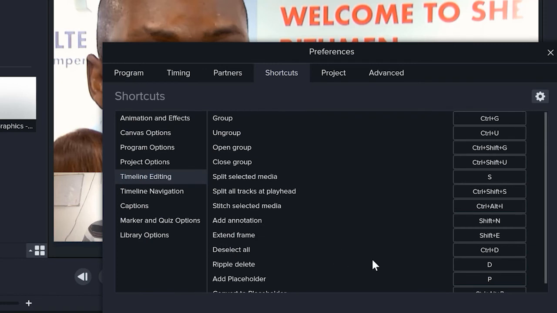Like I said, for example, this ripple delete that we've just been using quite consistently is one of the key controls that I use most of the time. You can customize it to your liking. You can customize any of it. So for example, I want to change this. You can just select it and press a shortcut key. Right now, the default one that I have selected is D. So you can change it to anything. For example, you can make it the F button.